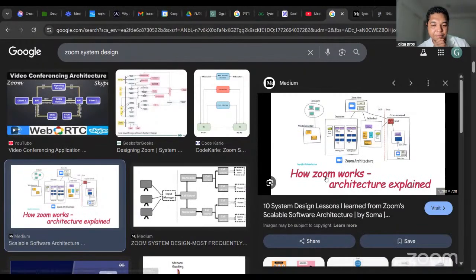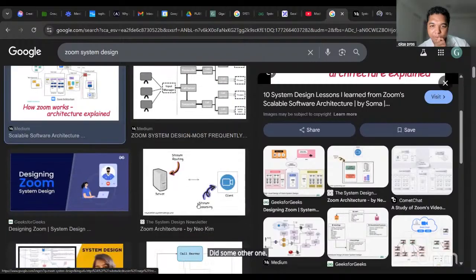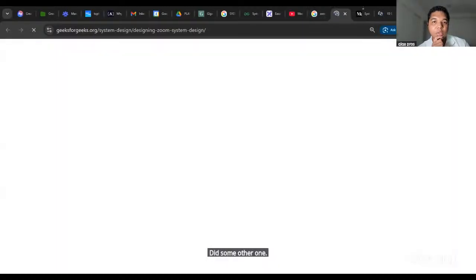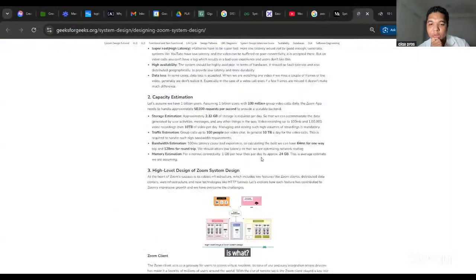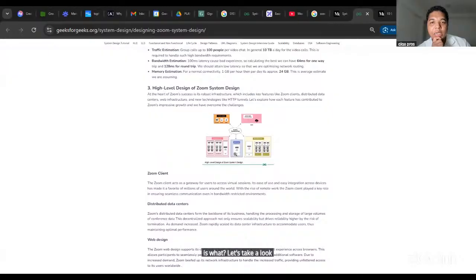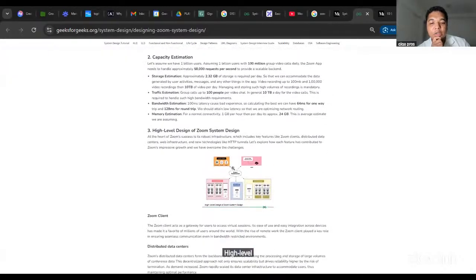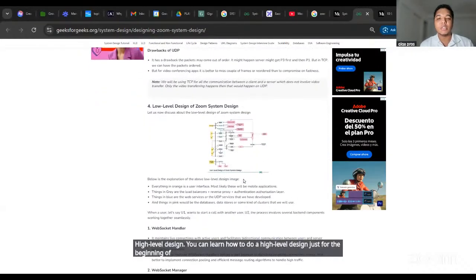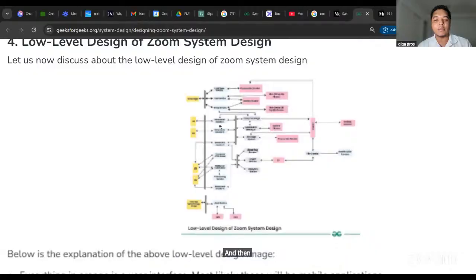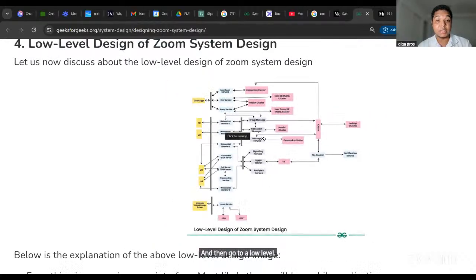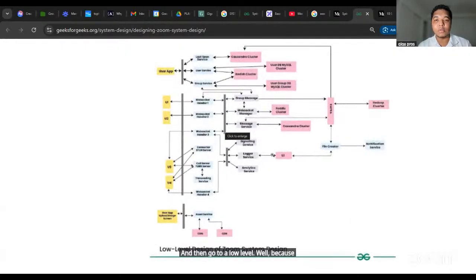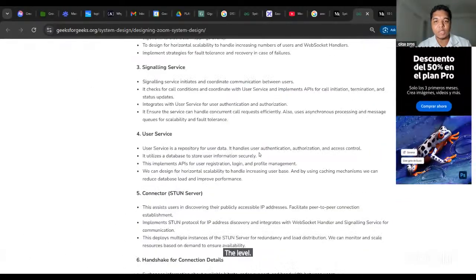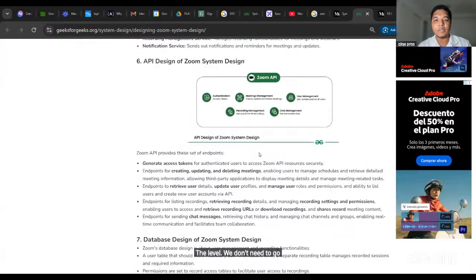It's another good one. This one. Let's take a look. High level design. You can learn how to do a high level design just for the beginning of the interview and then go to a low level one. But this is too low a level. We don't need to go that low, really.